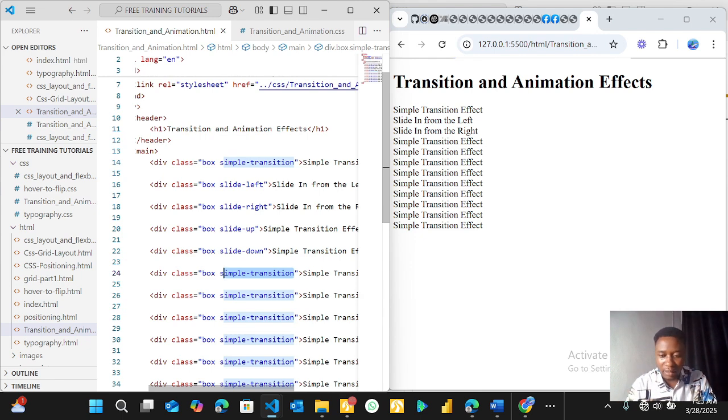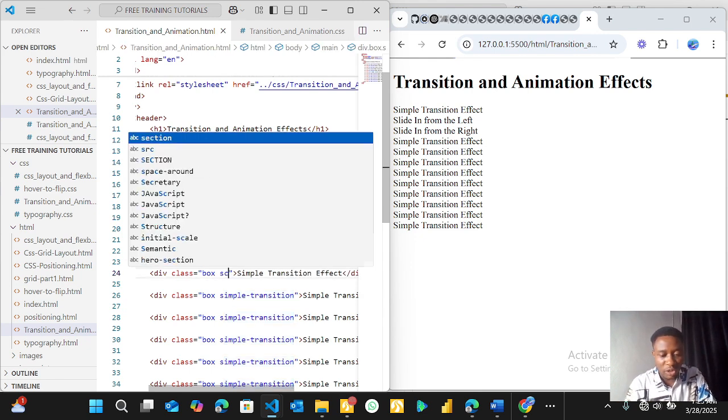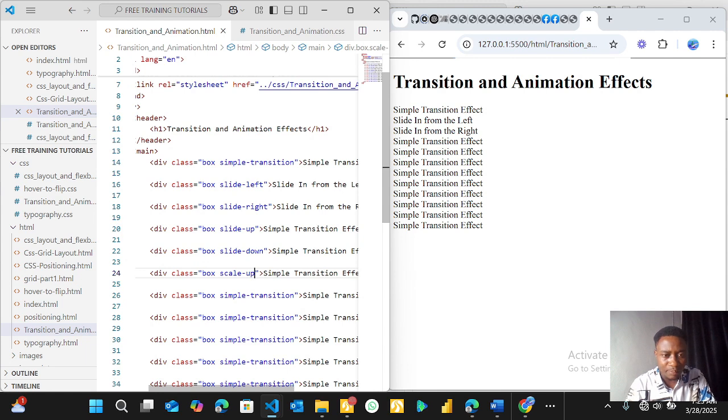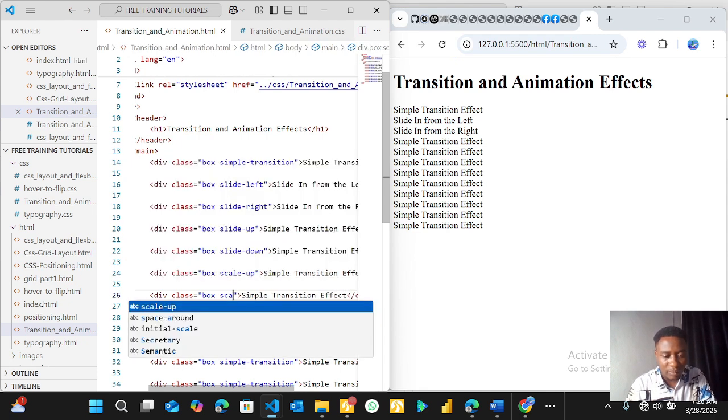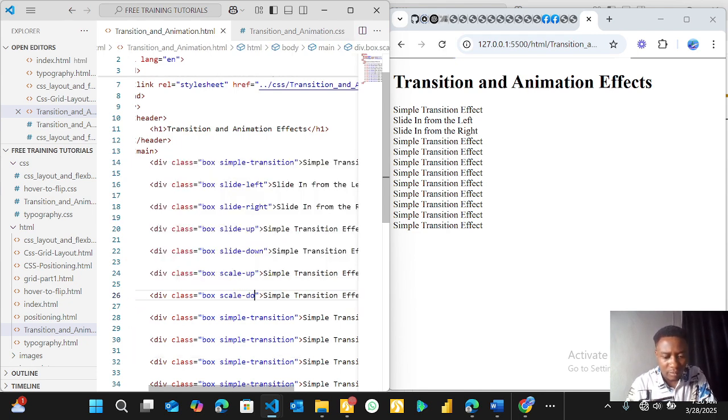Okay. All right, this one should be scale up. This is gonna be scale down. Let this be fade in. The important thing is that all these boxes are still having a common class name, which is box.